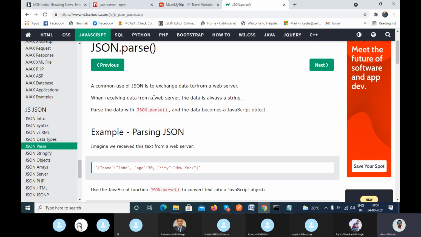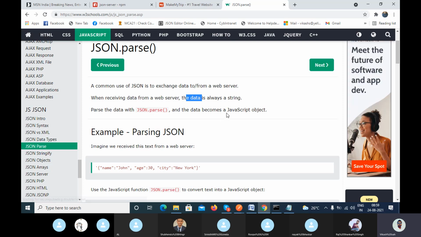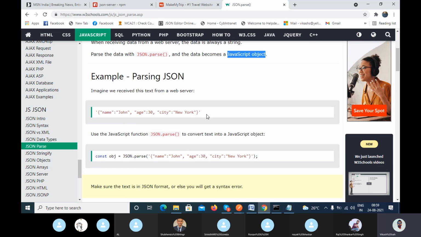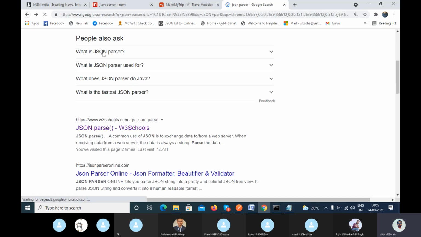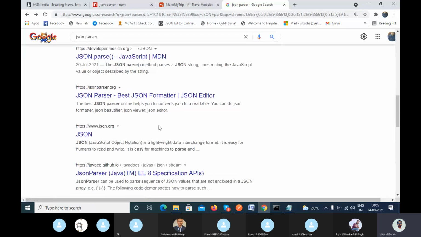The server will return a string. If you want to perform any action on the response which you get from the server, first you have to parse it using JSON.parse and convert it into a JavaScript object. Okay, here you can see this thing you get from the server in the response. If you want to use it, first we have to convert it into JavaScript. Okay, let's check some more.